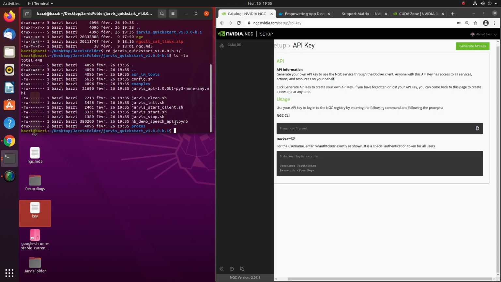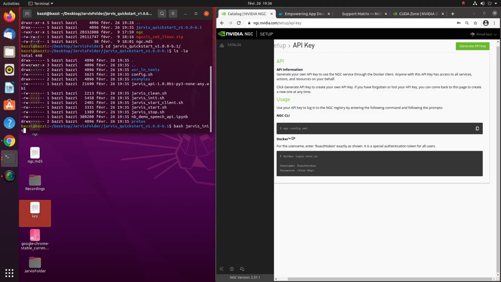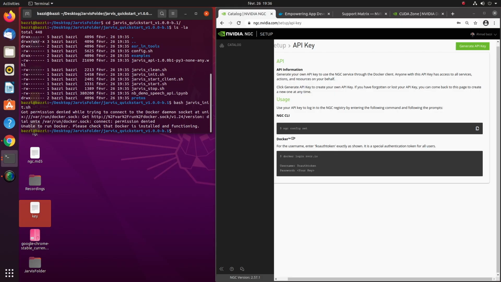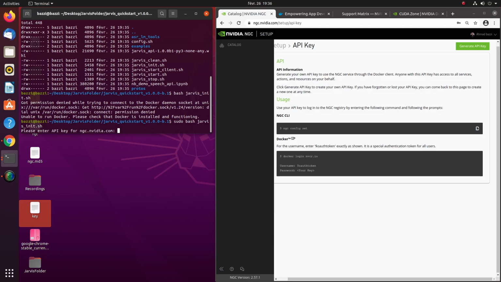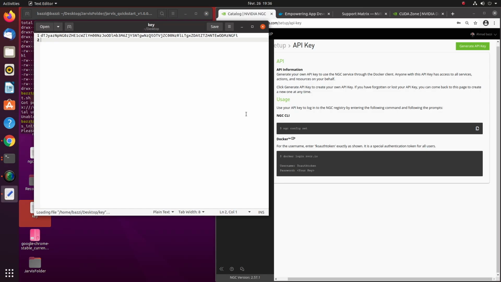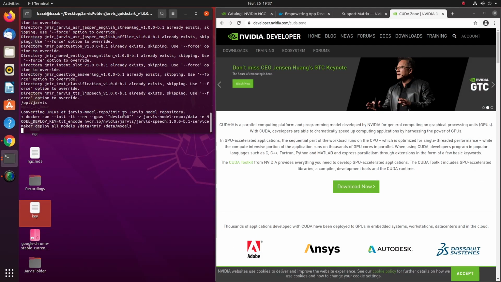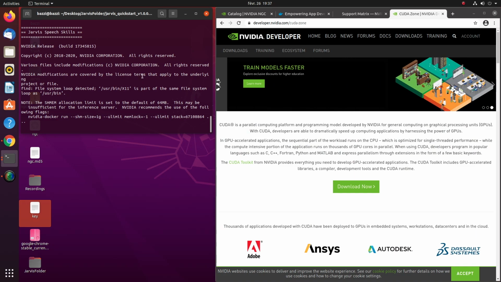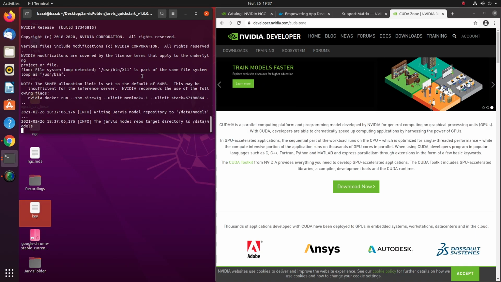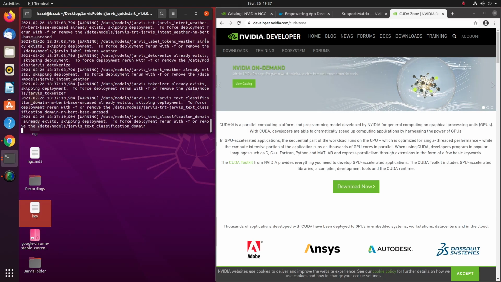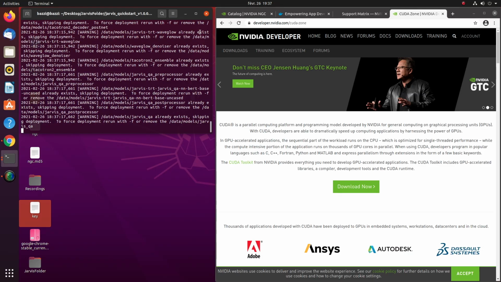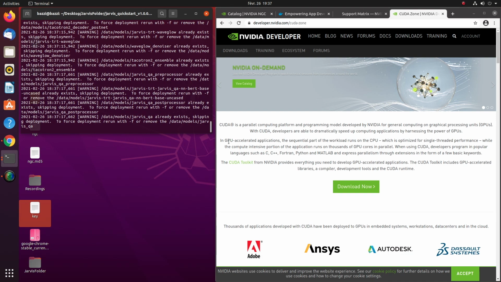The first thing you'd want to do is initialize Jarvis. Now that's where it's going to take some time to download, and this highly depends on your internet speed. So bash jarvis_init.sh. Permission denied, so we'll run it in sudo mode. And here it's asking me again for my API key. So I'll paste my key. Now, since I have it, it's not going to take a lot of time. But if you don't have it, just leave it some time to download from the internet. And don't worry. So here it's warning me I already have, for example, the Jarvis text classification domain, and so on. So for me, this should finish any time now.